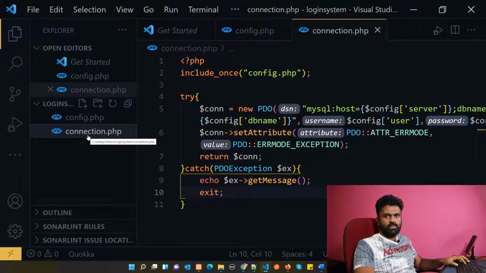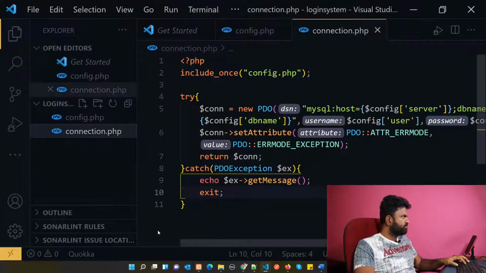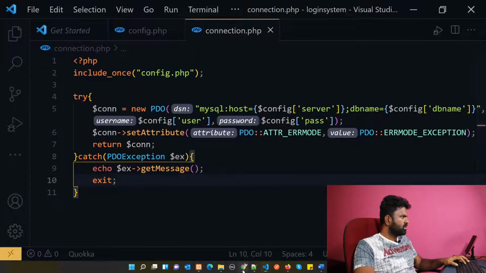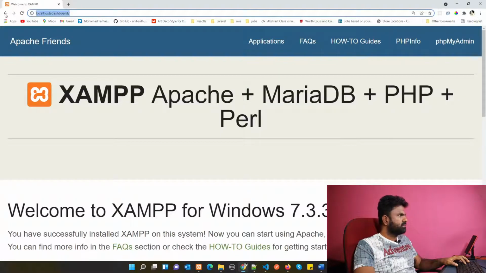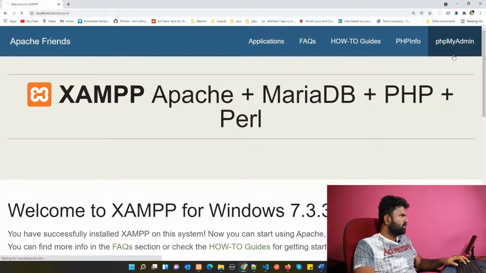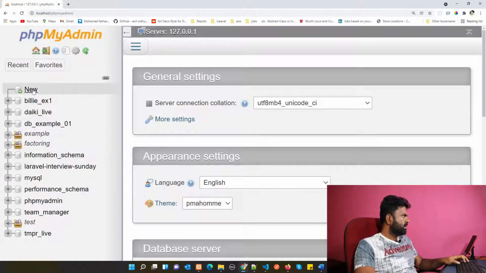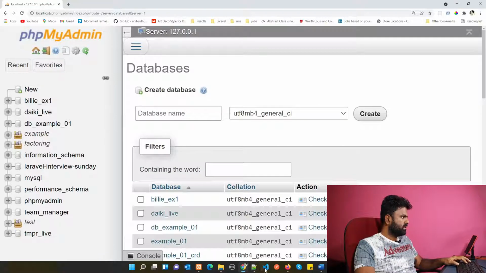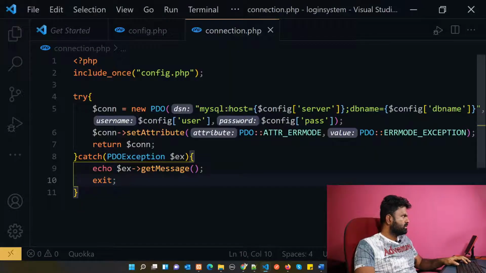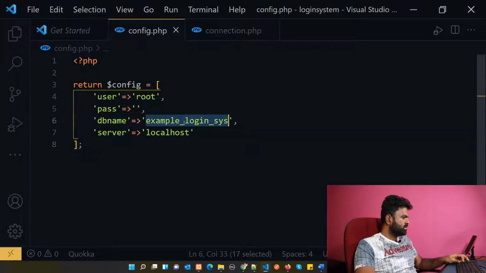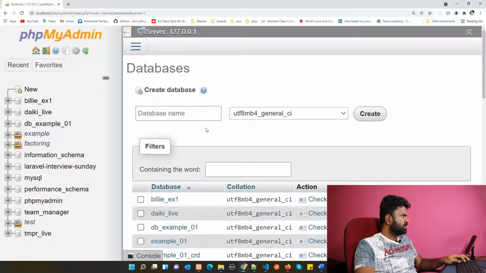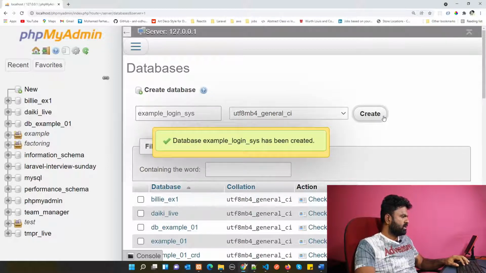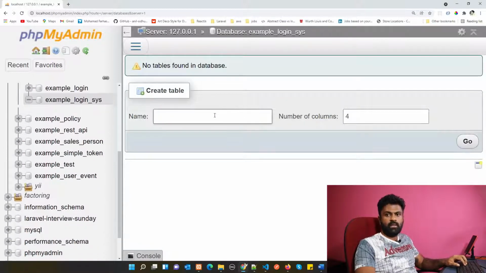Let's create the database. Let's go to phpMyAdmin. In here I will create a new database. What is our database we are expecting to create? Here we need to create this database. Let's add the database first. Okay, and let's add the table.